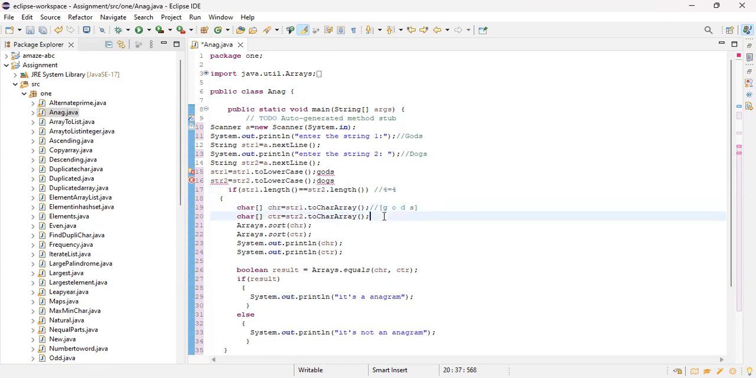And similarly, here it is going to be like D, O, G, S. This is how it will be converting the data which I have given. And now it will be converting this set of arrays to sorted. I'm naming this array as CHR and this array as CTR. Now I'm going to sort it.